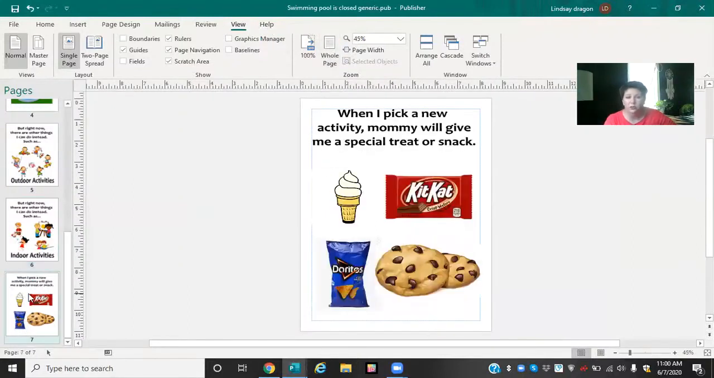So the next one is when I pick a new activity, mommy will give me a special treat or a snack. So these are my kids' favorite treats and snacks all together. So you can use whatever reinforcers that you want to put in there, and you can modify the way that this says special treat or snack, or you can say mommy will give me a break, or mommy will give me a toy that they recently lost.